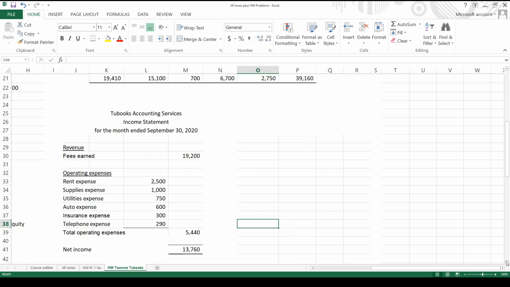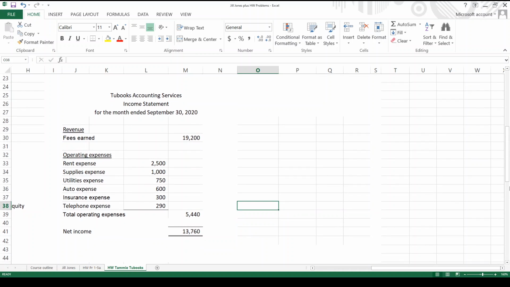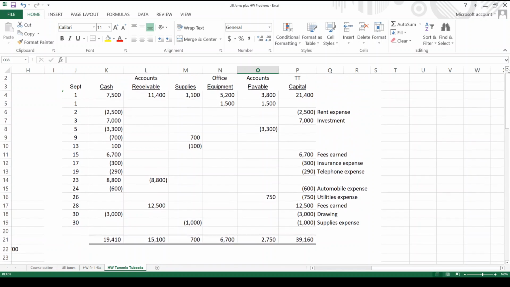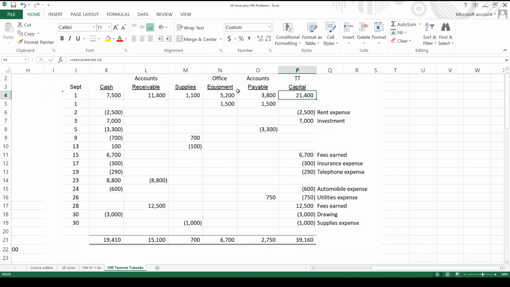The next thing we wanted to do, which we did in Jill Jones, is to prepare a statement of owner's equity. A statement of owner's equity is going to tell you how you went from here, 21,400, to here, 39,160. That's the story of owner's equity.